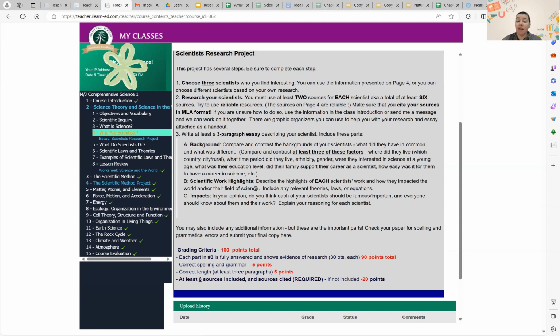The next section is the scientific work highlights. Some of these scientists have done a lot, so you don't have to do everything, just the highlights. What are they known for?